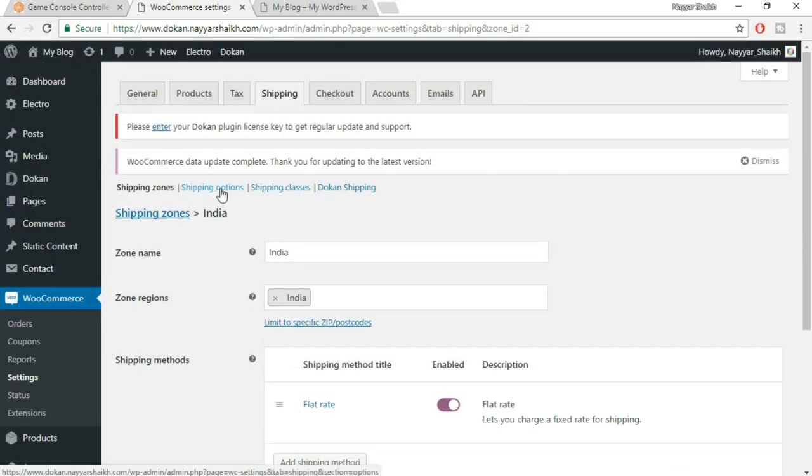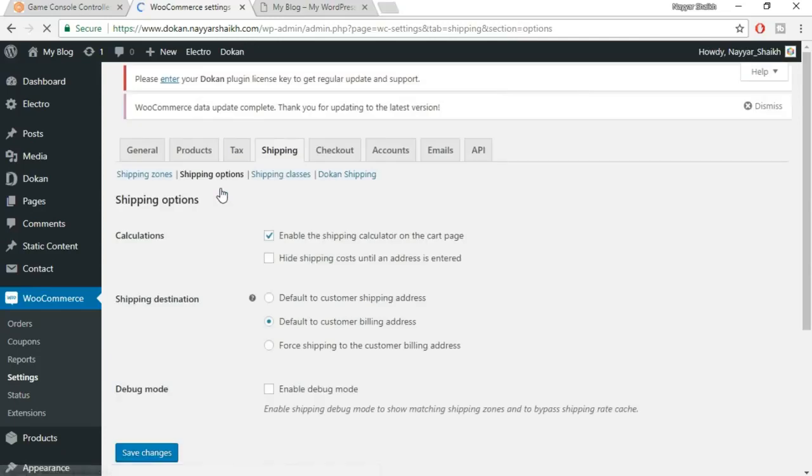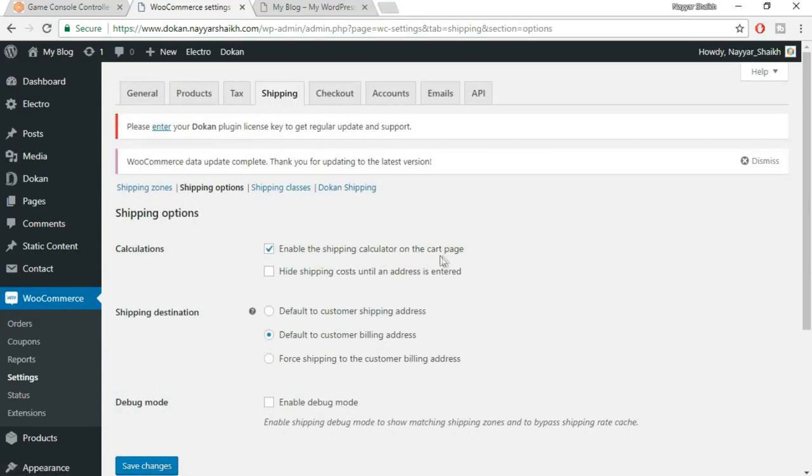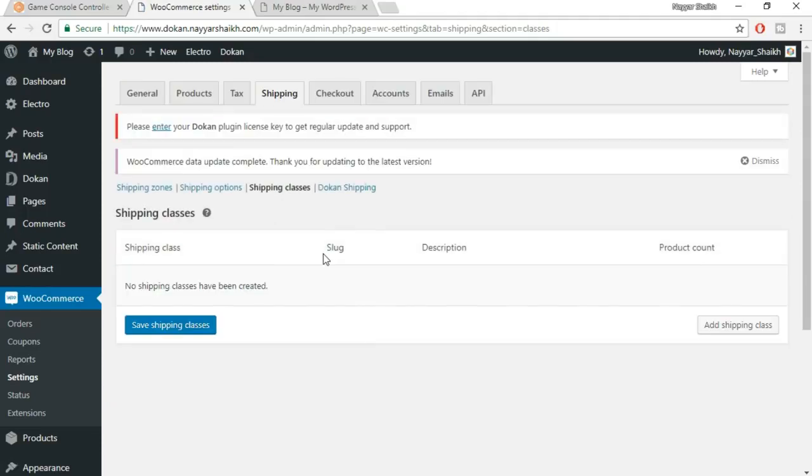Now let's come back to the shipping options. Enable the shipping calculator on the cart page, very important. So make sure this has a tick mark. Now shipping classes. I am charging $2 on different products, but many times you are selling different kinds of products. For mobile phones, $2 will be fine for shipping cost. But when someone is purchasing a refrigerator or a television set, then obviously $2 won't be enough, because those are bulky products and the shipping cost will also be higher.